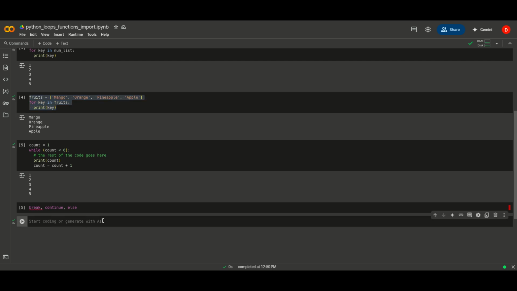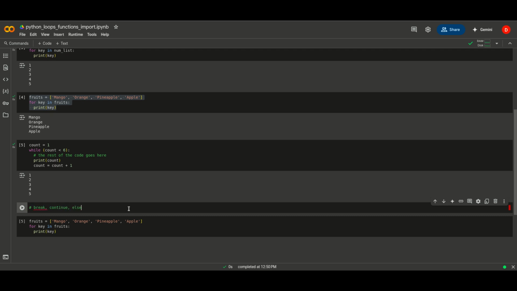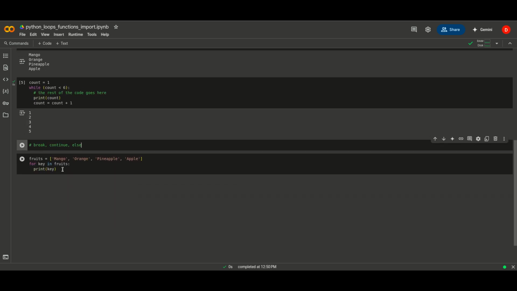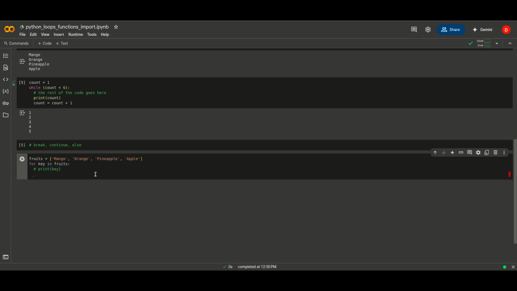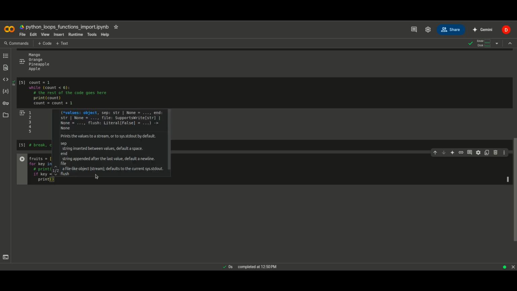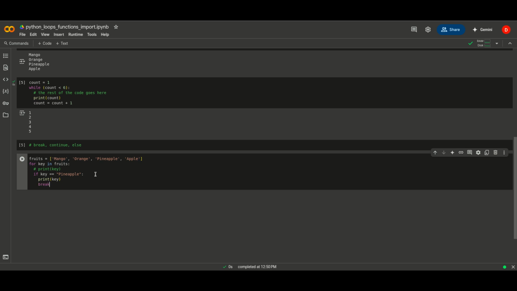Let's say if key is equal to pineapple, print key and break. So in this scenario, it's checking whether the key is equal to pineapple, and if it is equal to pineapple, it breaks out. Let me just uncomment this so that you can see that it breaks out.